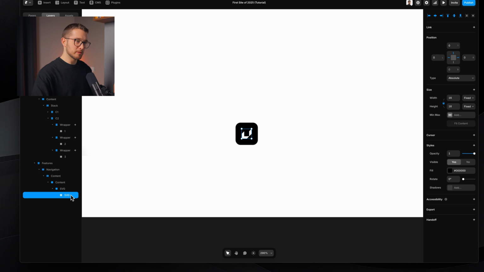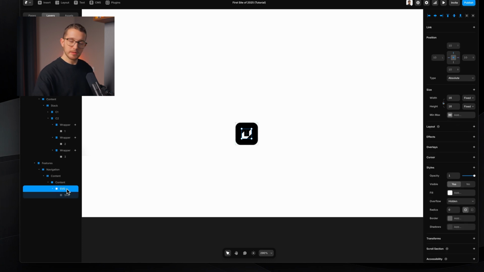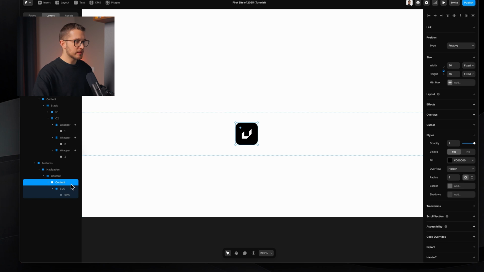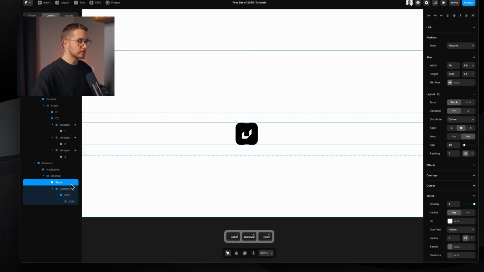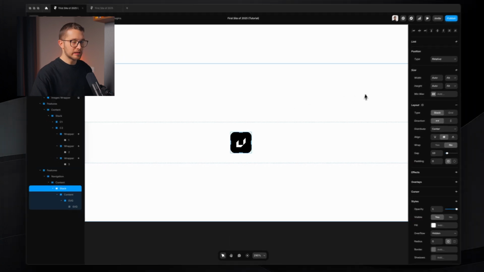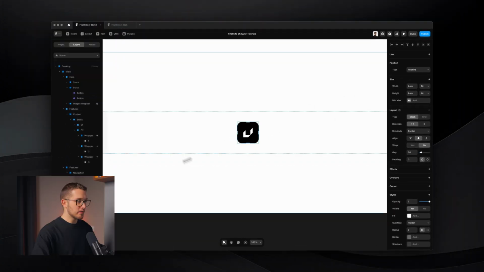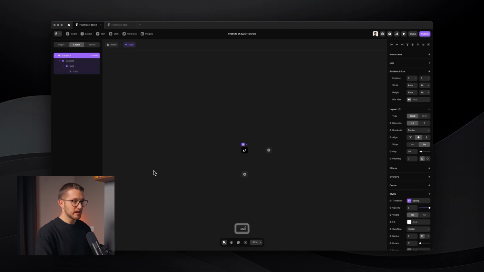SVG layers in Framer sometimes act a little bit weirdly, so that's why I like wrapping them in frames. And so now we have this content. I can also wrap this in another stack. So Option Command and Enter, and then set it to fit content with Shift A. And now just call this logo and turn it into a component with Option Command and K.